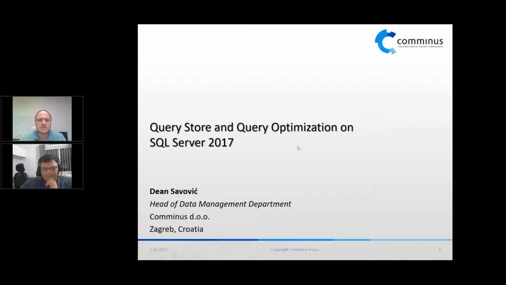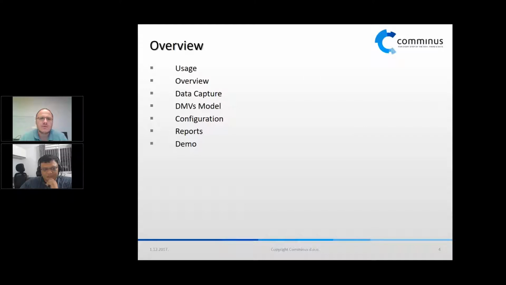I'll be talking about Query Store and query optimization on SQL Server 2017. We will talk about what the main purpose of Query Store is and what its usage is. We will go through the overview, data capture model, DMV model, configuration, and reports that come with Query Store, and we will have a demo at the end of the presentation where we will see some cool stuff about Query Store.